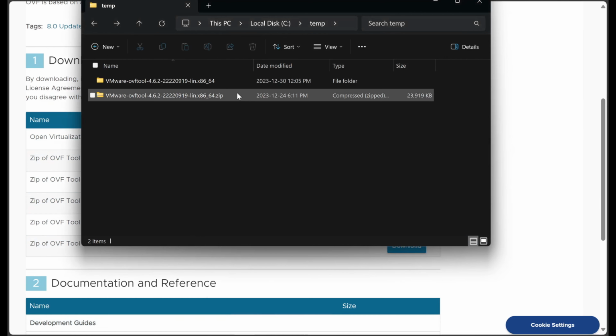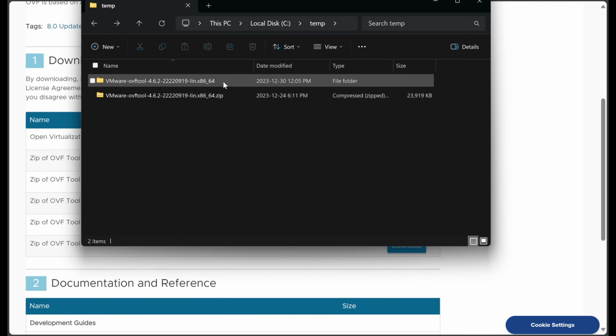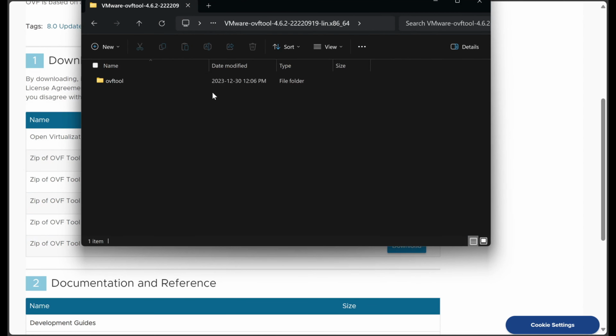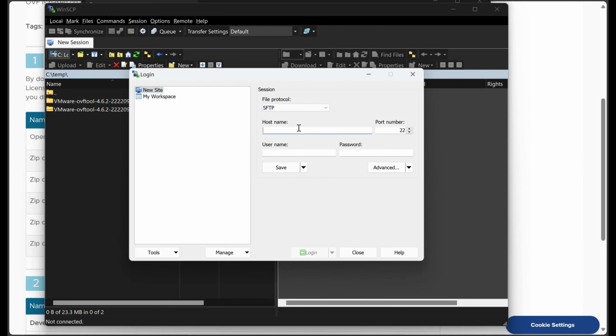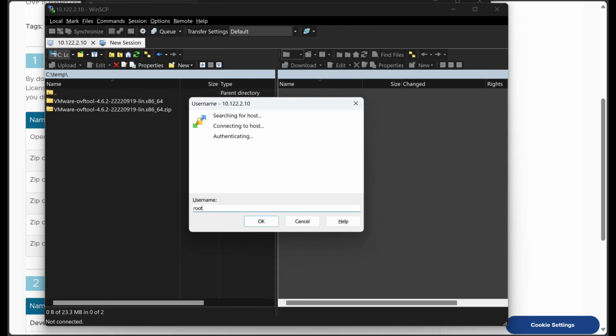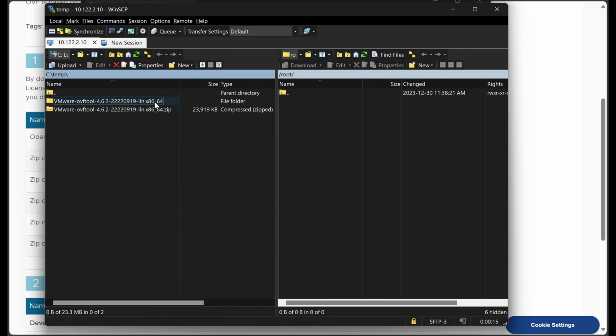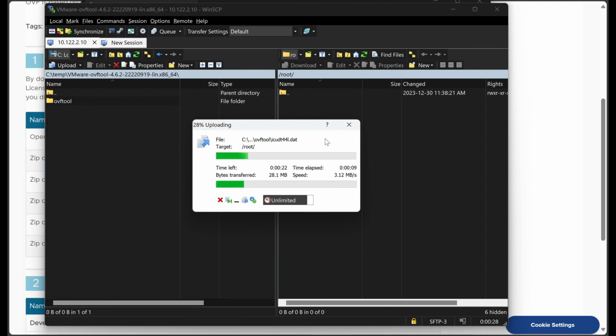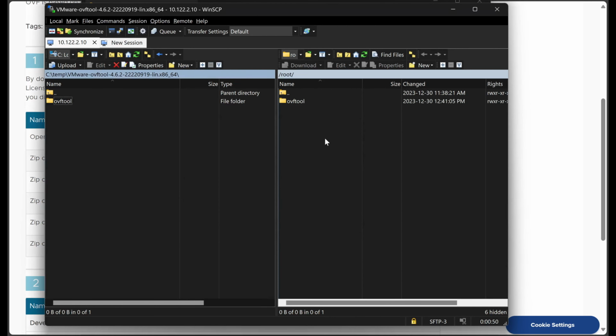Once we have that on our PC, I've already unzipped the download folder here. And within that folder is just a folder called OVF tool that contains the files that we need. So we'll go ahead and copy over the OVF tool files to our Proxmox server. Since I'm running Windows, I will be doing this via WinSCP. So I'll go ahead and log into my new Proxmox server, and we'll just drag and drop the files from the VMware OVF tool.